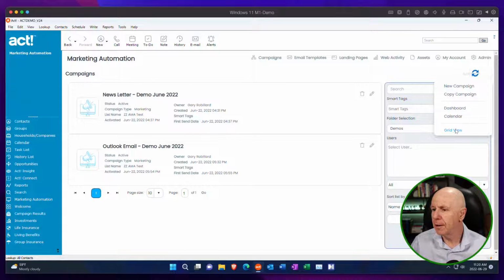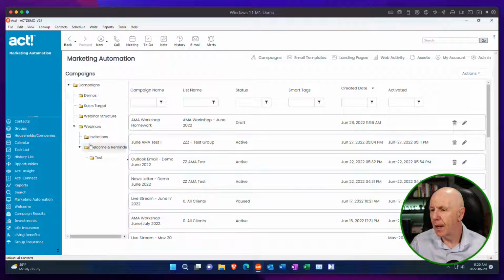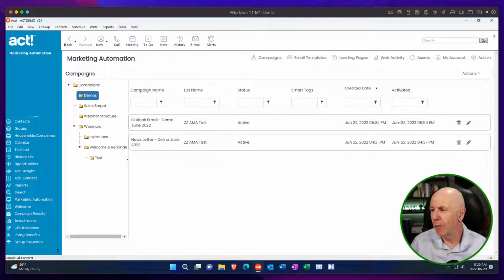I personally like the grid view because then I have my folders right on the right-hand side. I don't have to go over, it's less steps for me to go through that. So you've got two different views here. Every time you're using marketing automation, just look over on the right-hand side because you're going to have this actions feature that allows you to get to a bunch of different things like the list view. And it's got other ones that you can experiment with like calendar and dashboard and new campaign or copy campaign, depending upon which one you're on.